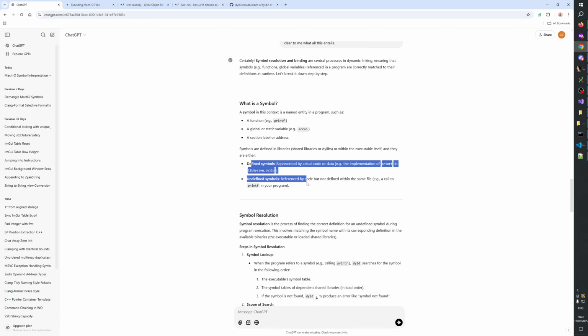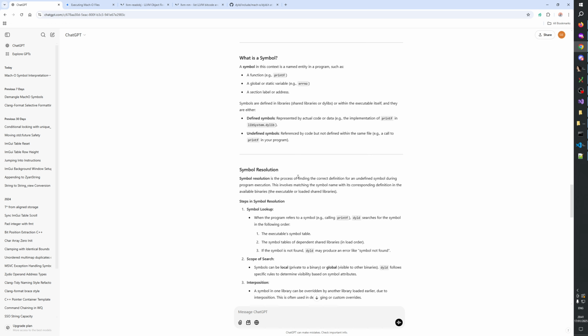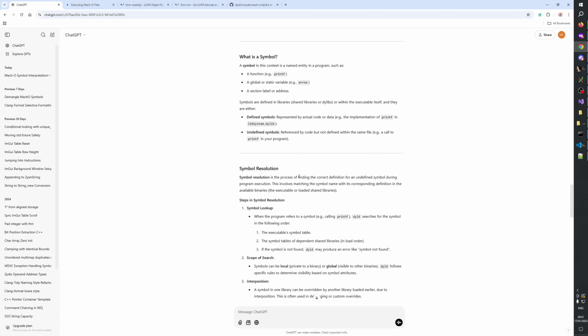I find this explanation confusing. Referenced by code, but not defined within the same file. So it's just a reference. I don't know why this is called an undefined symbol. I don't see the connection. It's a referenced symbol. Why is it undefined?